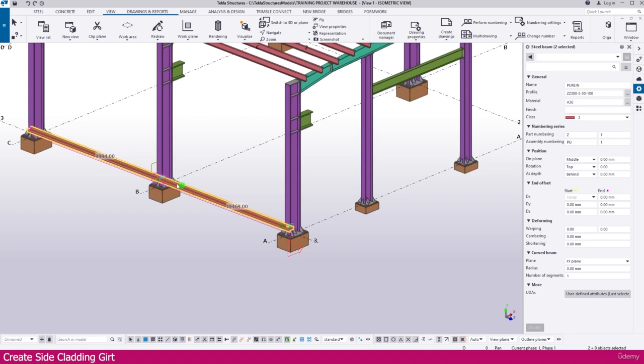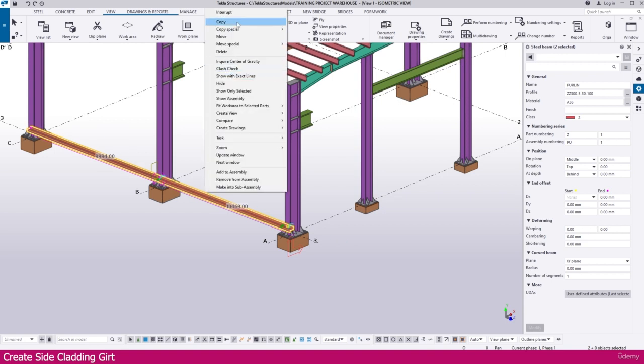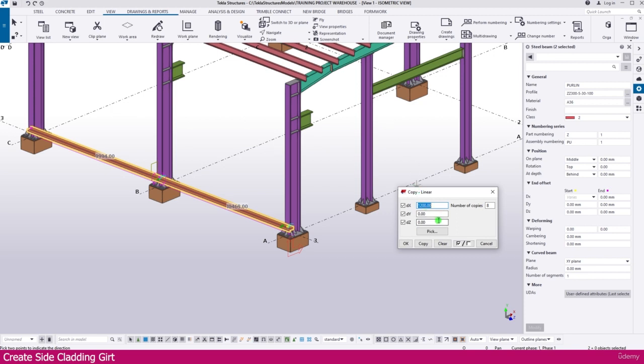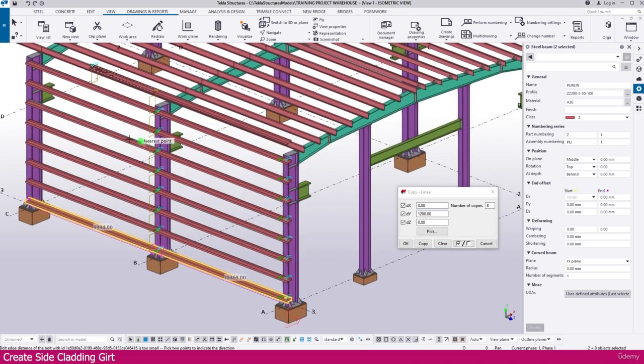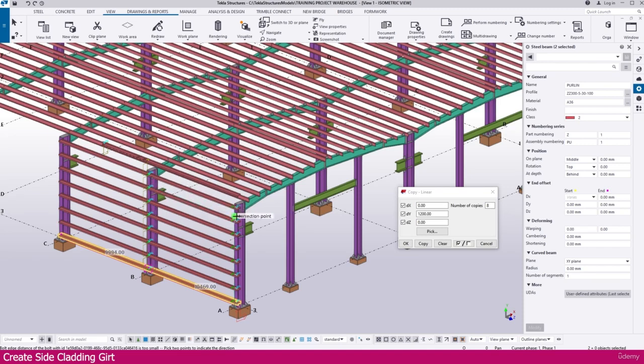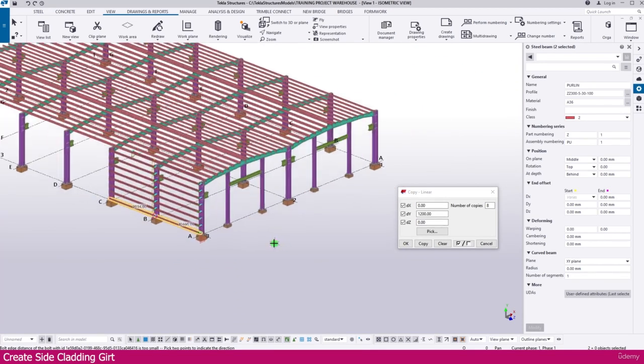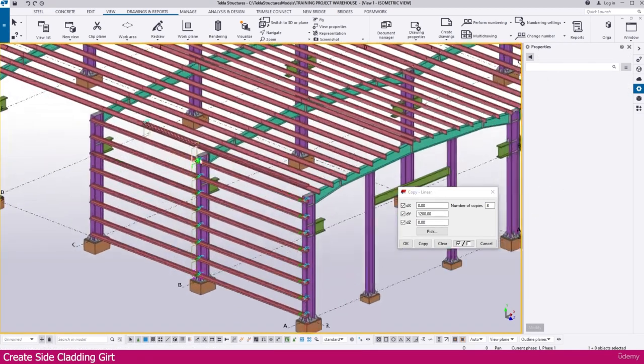Press escape key, select these two things, right click, copy special, linear, make it y direction 1200, quantity 8, then go to copy. You can see here it is copied perfectly this direction. Press escape key, you will get it the connection also perfectly here.